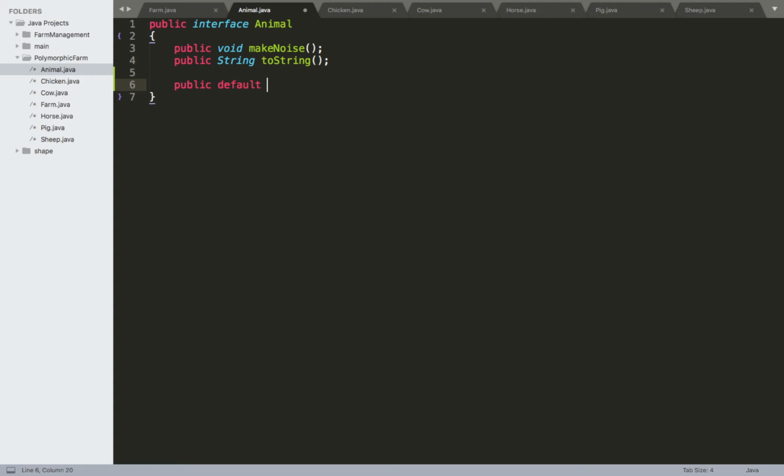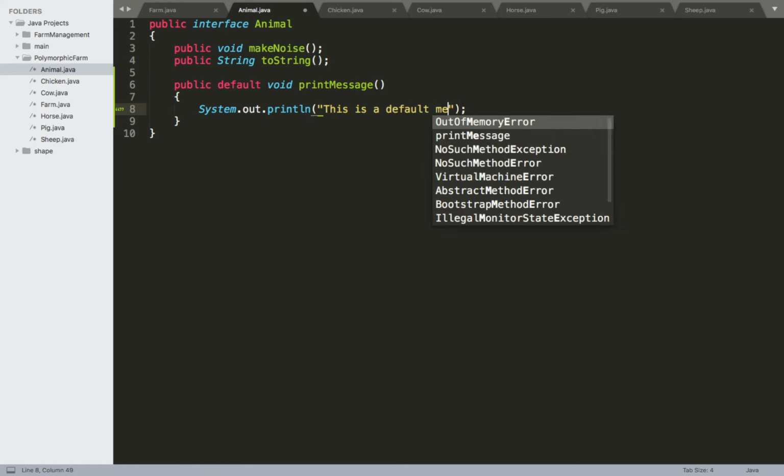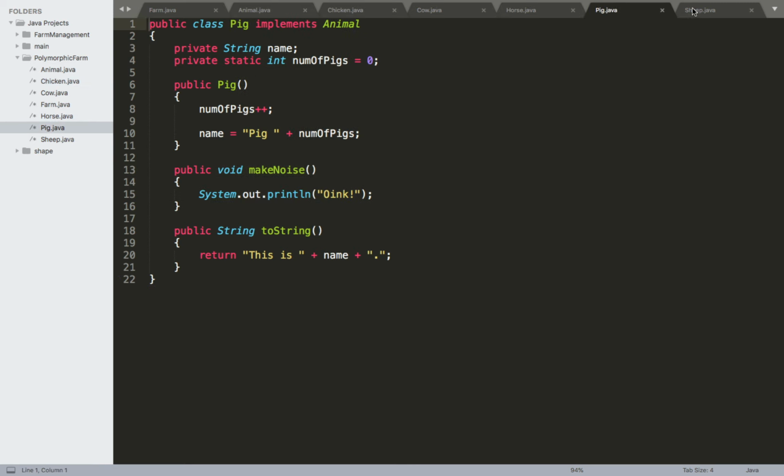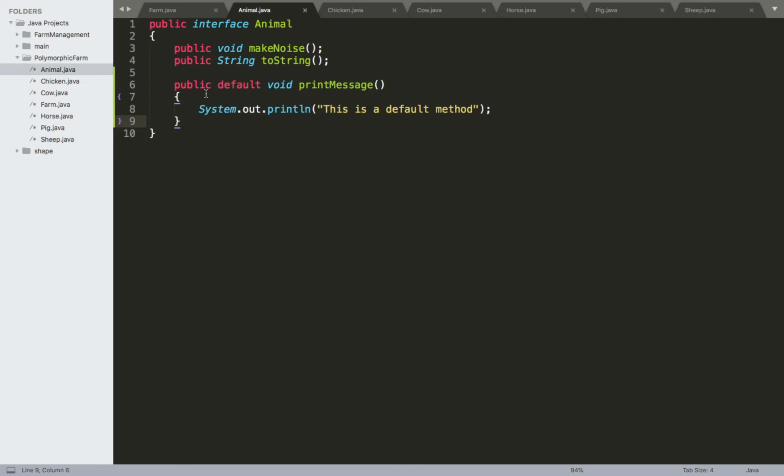So you can do public, default, and then just specify the rest of this. Let's say, what can we use? Maybe just a simple print statement for this one. So we'll just say public default void print message. I'll just use something really simple to demonstrate how this works. So we can have our print statement right here. We'll just print out something like "this is a default method." Whenever we do this, it helps to simplify the process of having to go into every one of these different classes and implement that method. Instead, we can just do it right here.